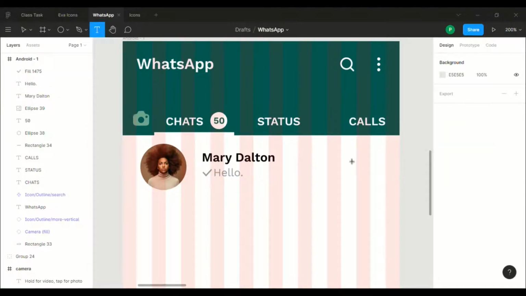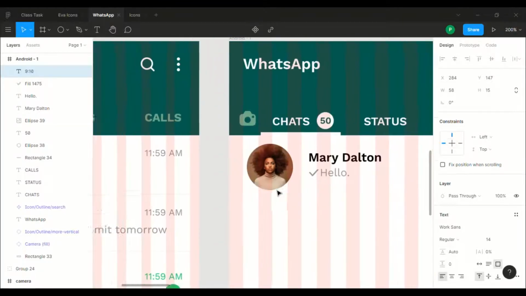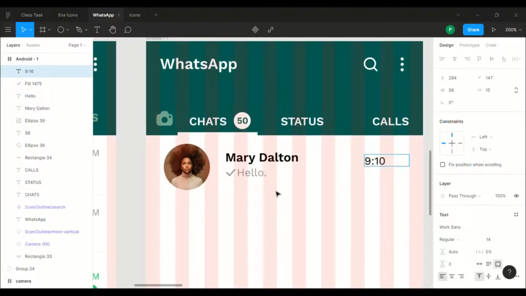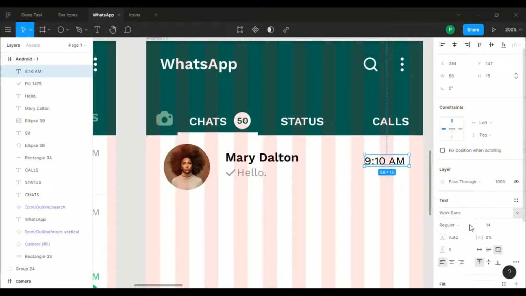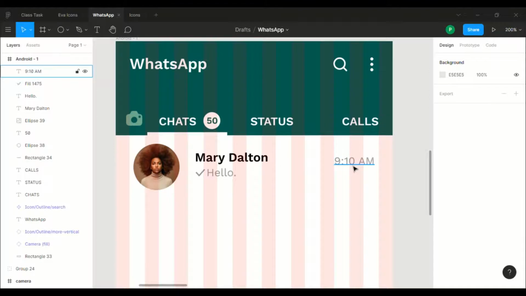T on my keyboard, and this 9. So I sent it at 10 minutes past 9. Then we have this capital AM. And yes, I'm going to change the fill to the same color I used for the text of the message I sent to Mary Dalton.